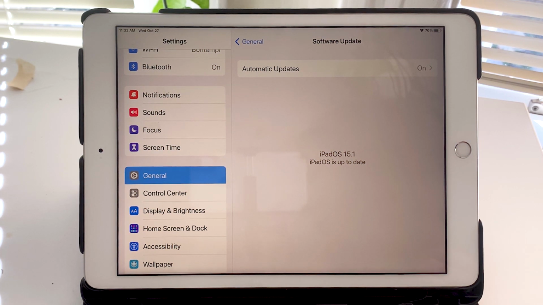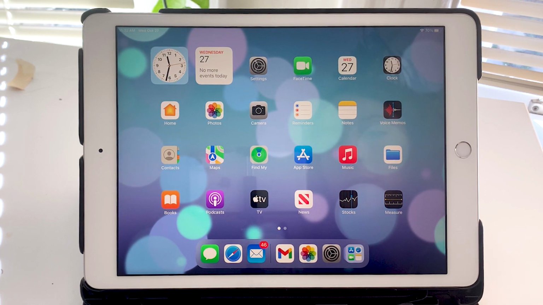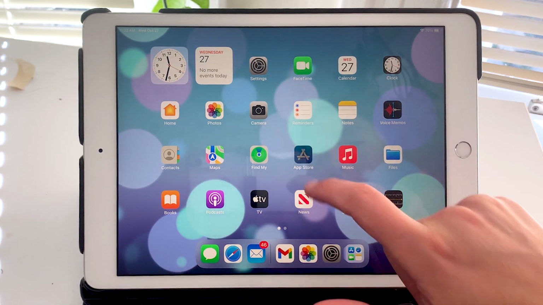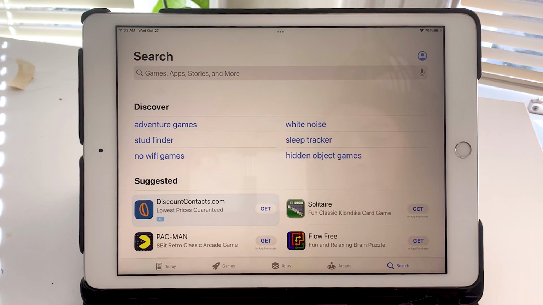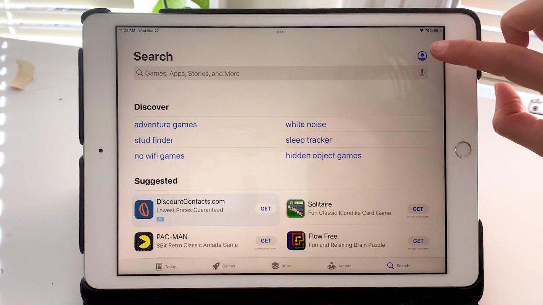So besides software updates for the operating system, individual apps also have updates available periodically. And this should be automatic, but you can always double check for updates manually by going to the App Store, which is this blue icon with an A. And once it's open, you would tap on your user image, which is this little person.